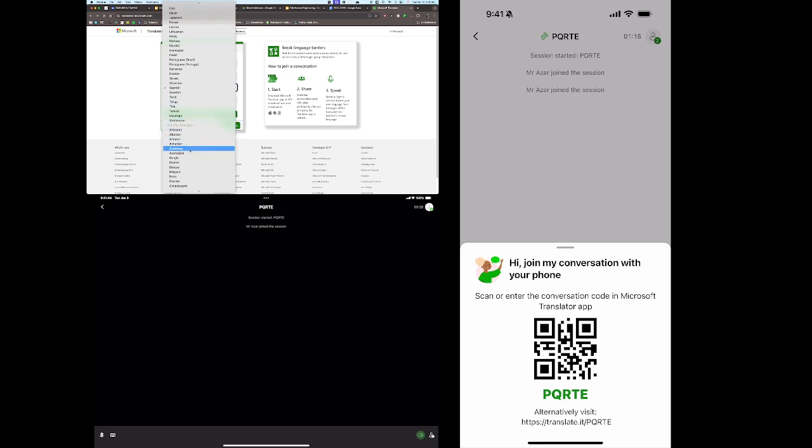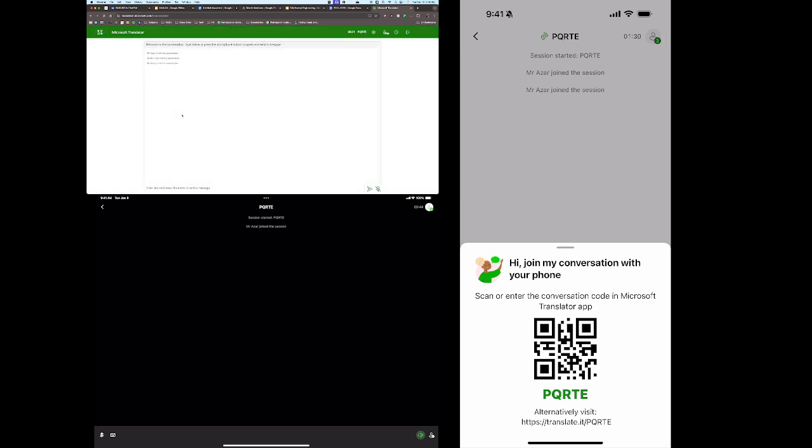Notice there are text only languages, and there's a tremendous amount of languages that are also speech enabled, which is amazing. That's blown up since. And they've also added the ability to add specific dialects for different countries, which is amazing. So let's join this conversation here.